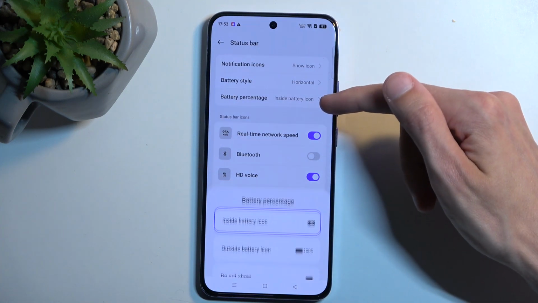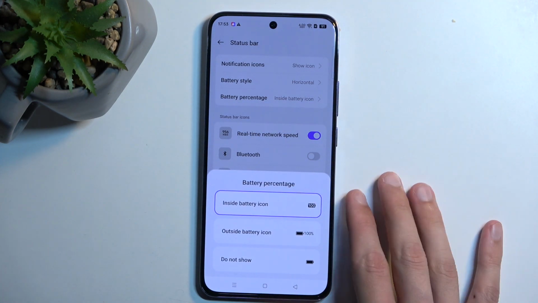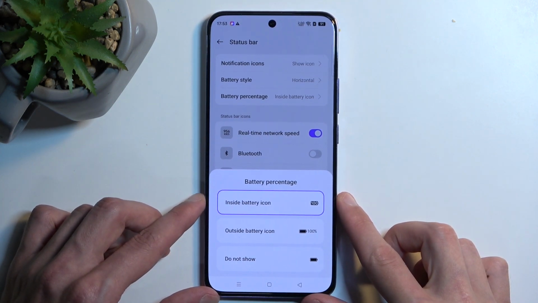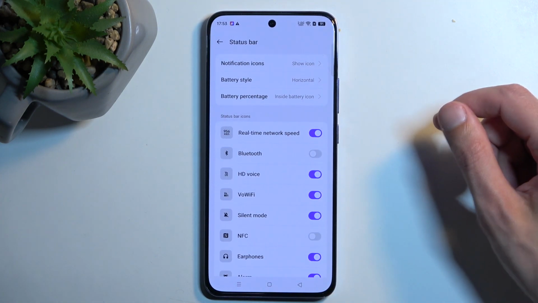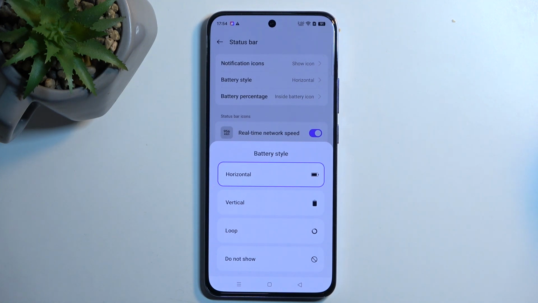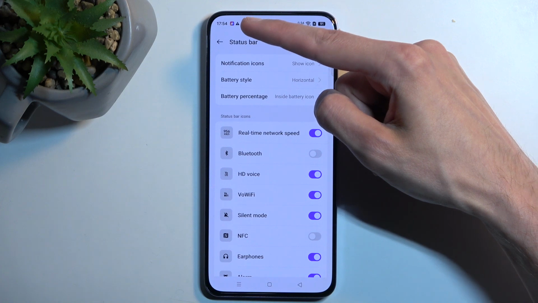Additionally, we have things like the battery percentages, so you can choose how the battery is being displayed in your status bar. I do like the option that is selected by default with the battery and percentage inside of it, but you can have it outside if it's, for instance, harder for you to see, or you can just remove the number from it altogether and just have a battery. We also have the battery style, so here we have the horizontal, vertical, loop, and basically no battery, so you could have only number.